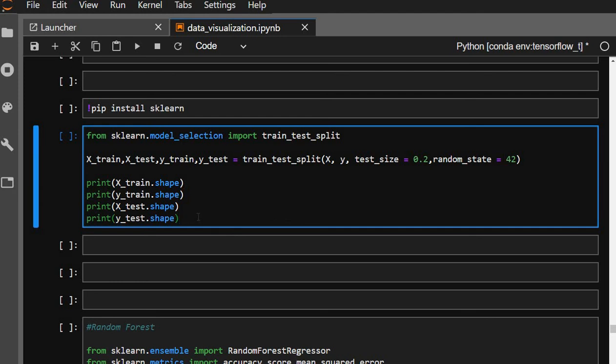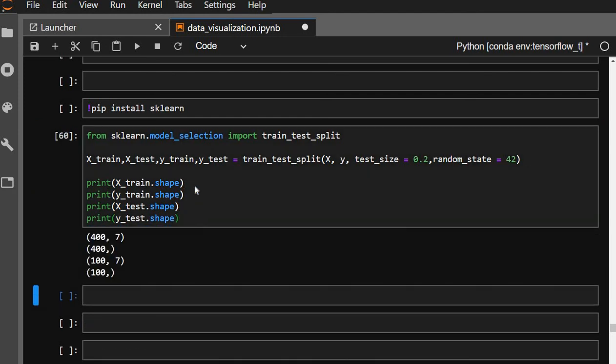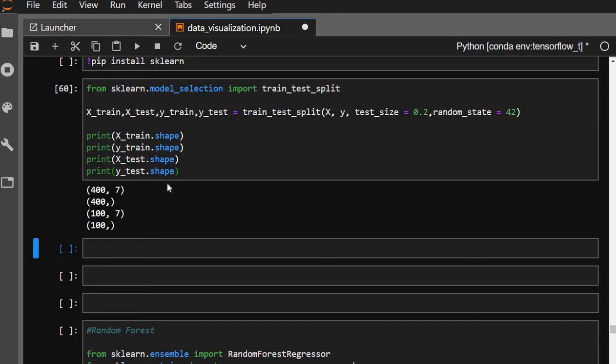Let's run this and see. As we can see, the total number of data that we have is 500. Now that we have the test size as 20%, we can see that the test set is 100, and then the training set is 400.